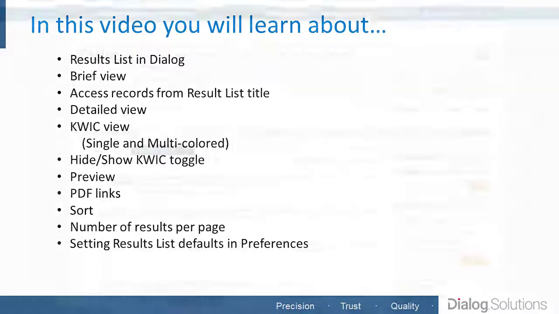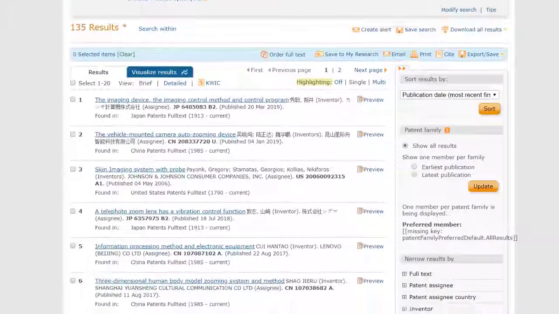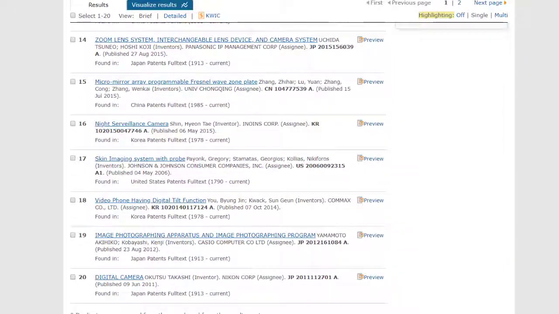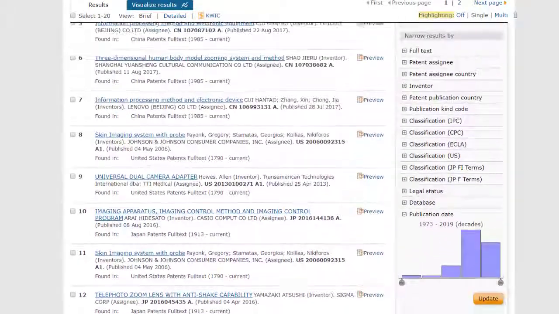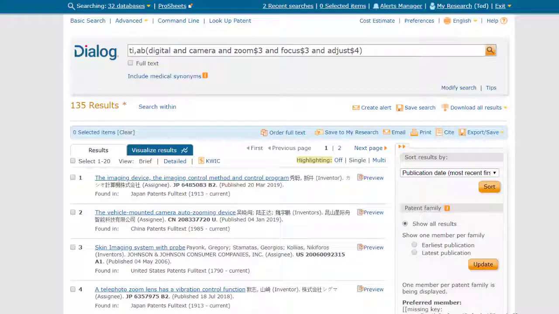get started. Here we've run a search, and we're looking at the first page of results. For this demonstration, we're in the full-text patent databases. Dialog has 32 of them, but the non-patent literature results lists work much the same. As you can see, our search got 135 results, and we're seeing the first 20 of them on this screen in what's called the brief view.